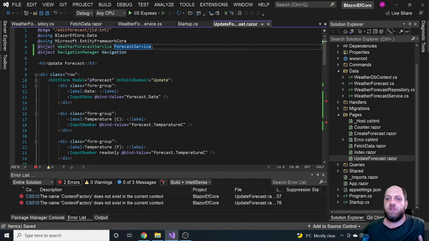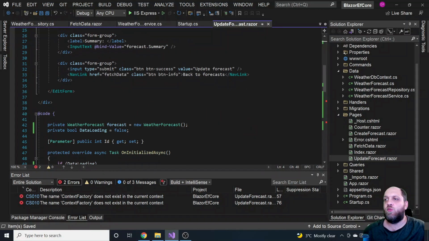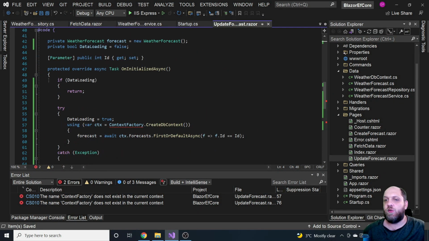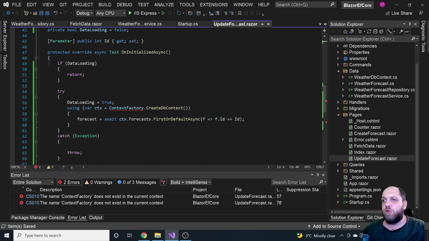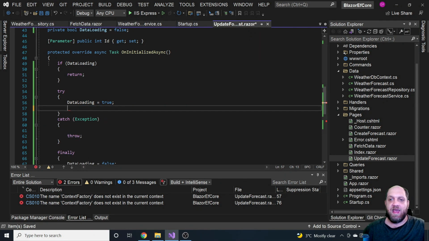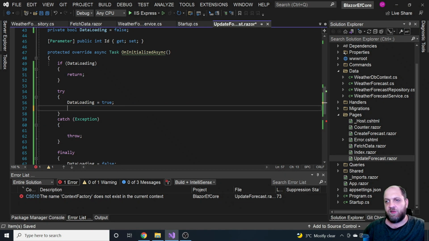And that's actually all you need to do, because in the weather forecast service will be injected the repository, and in the repository will be injected the IDbContextFactory. This is how dependency injection works in ASP.NET Core, and therefore also, of course, in Blazor Server, since this is essentially ASP.NET Core. Now, the only thing that we would need to do here is we don't need this using anymore, because everything with the using and the IDbContext and the factory is handled by the repository. So here we actually just need the data.